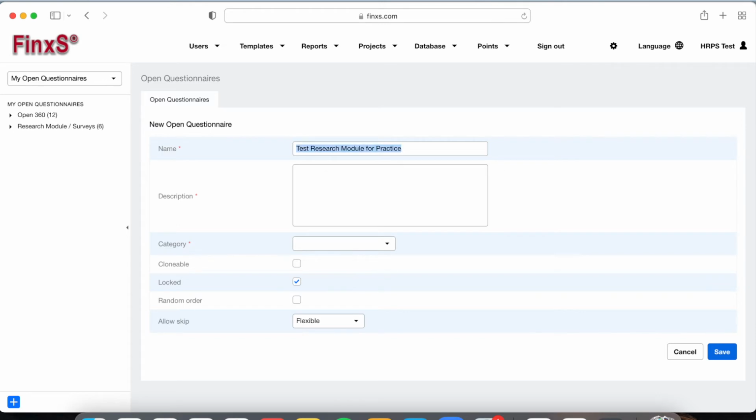You also need to give a description of your research module. Next, we define the category. So we click on the drop-down box and click Research Module/Surveys. If you'd like to be able to duplicate this research module at any stage, click the clonable box. While we're editing and creating the research module, we want to leave it locked, so just leave that box ticked.